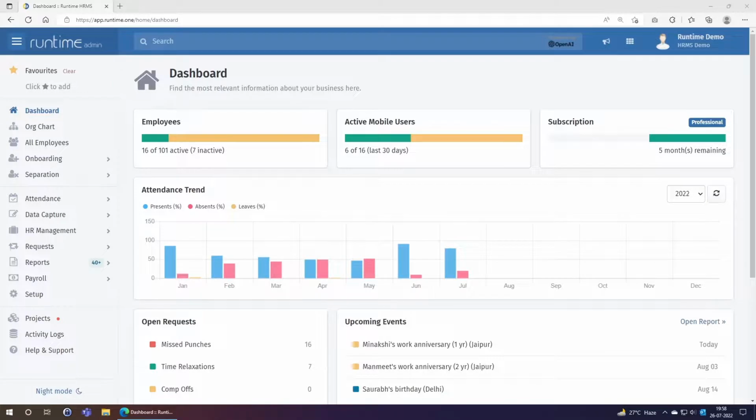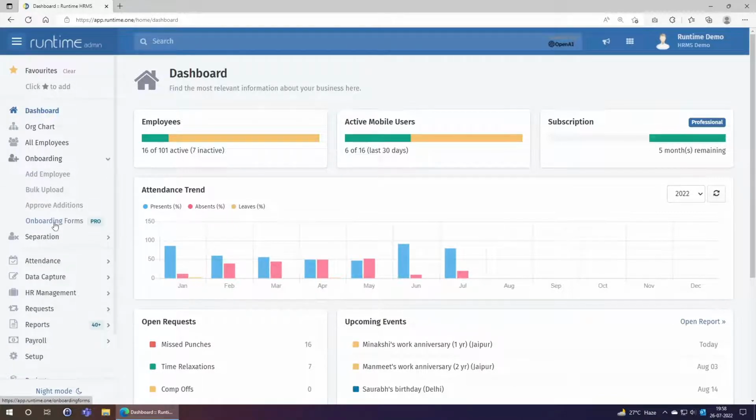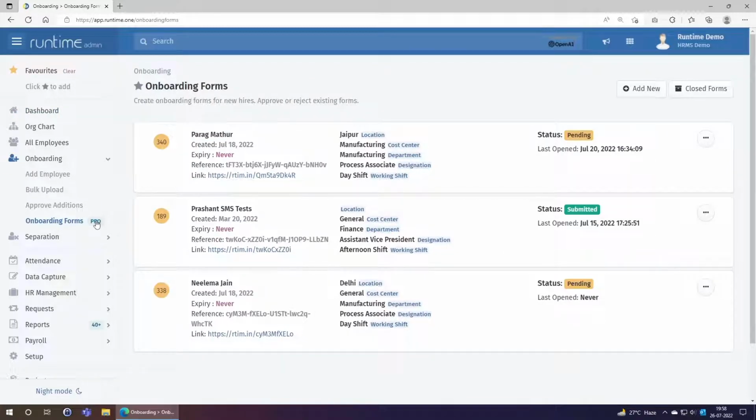Now we will actually see how to create a form and follow through all the steps of the workflow. To create a new form, go to onboarding and click on onboarding forms. This feature is available in the professional plan only. So in case you are subscribed to the basic plan, you may not be able to use this feature.